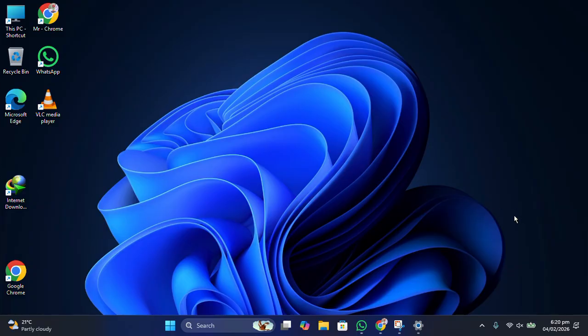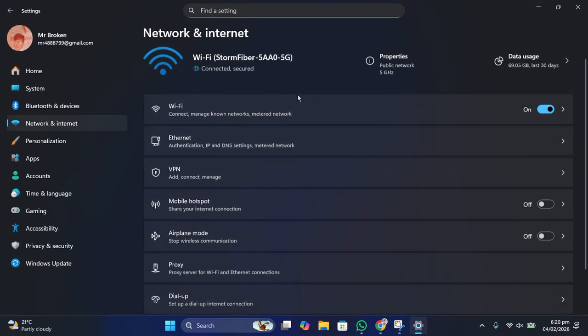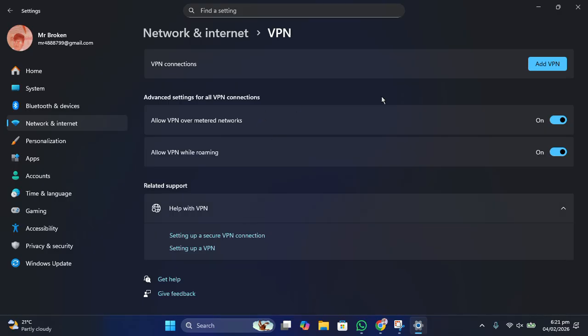Or if you're still facing the same issue, just right click on your Wi-Fi icon here and then tap on network and internet settings. It will open in your settings app. You just have to make sure that you are not connected to any kind of VPN. If you have a connected VPN here, just try to disconnect from it.